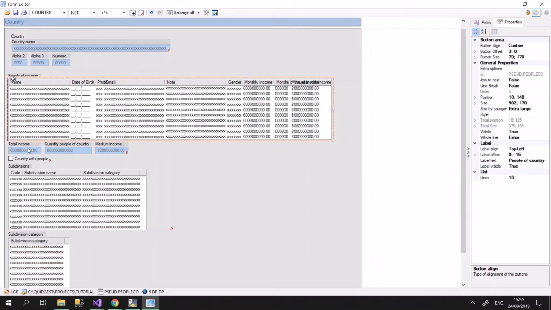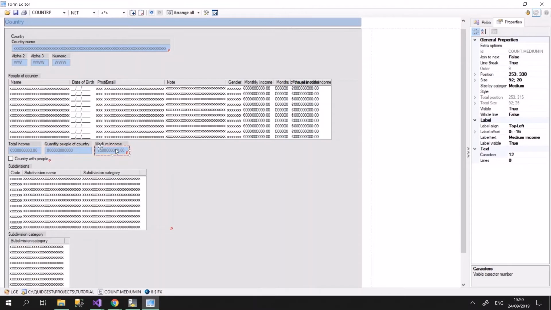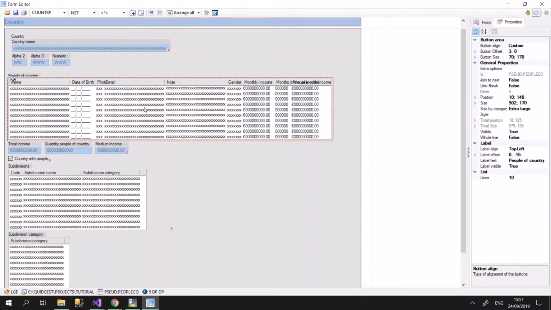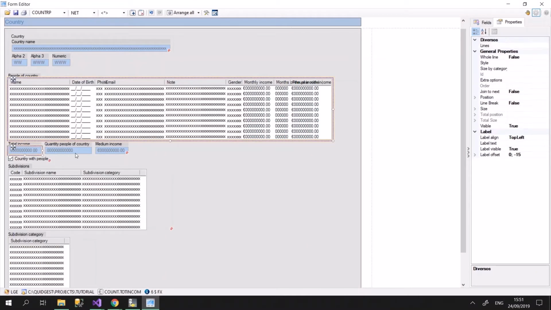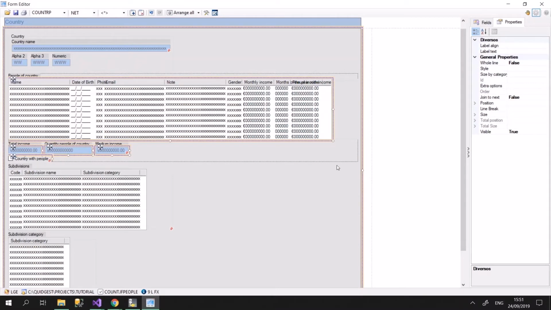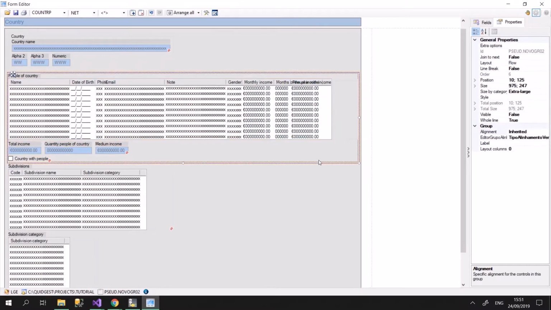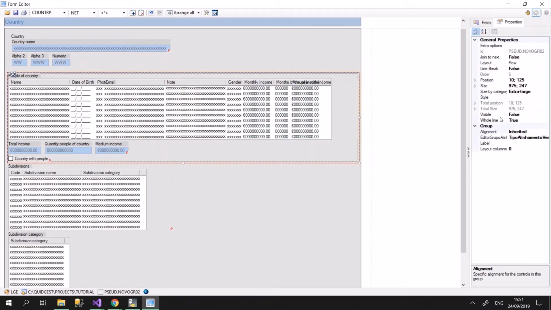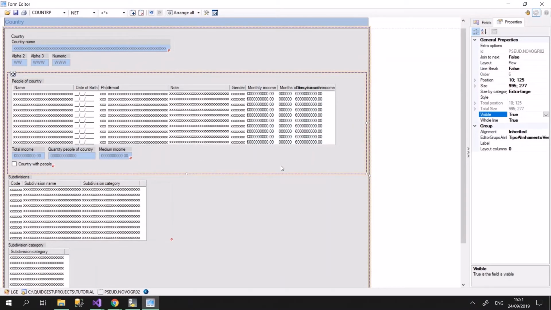Next, we have fields for the people, income, quantity of people and average income. And we can also create another group for these fields. So, we're going to do the same thing. Control, select the fields we want, right-click, and create a group. And, once again, we see a dotted line around this group, which is also invisible. And we also see that another pseudo field has appeared here. Like before, we're going to make this group visible. And we're also going to add a label. We'll call this group people.